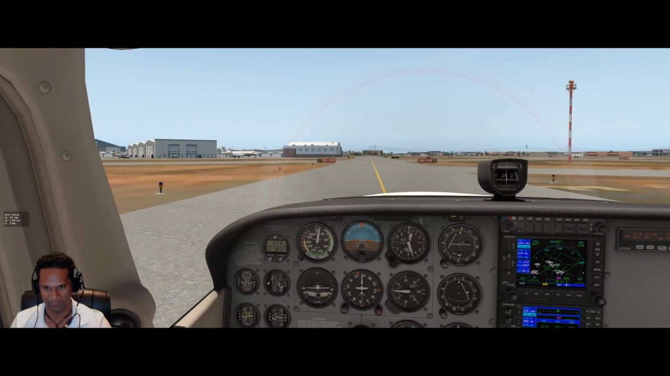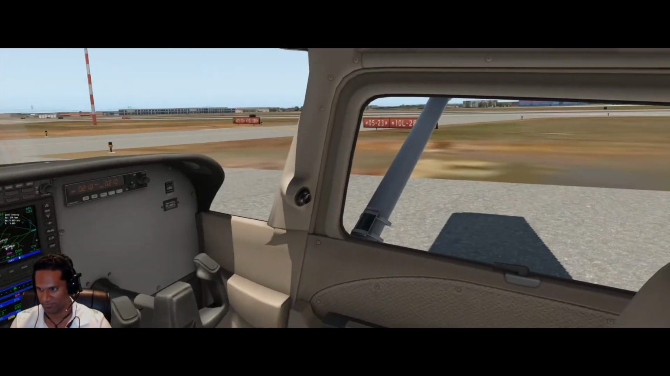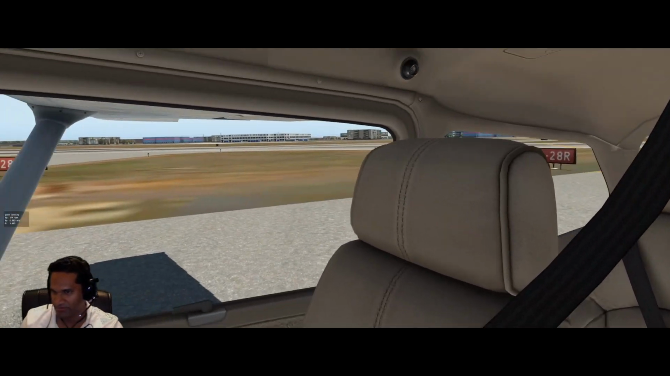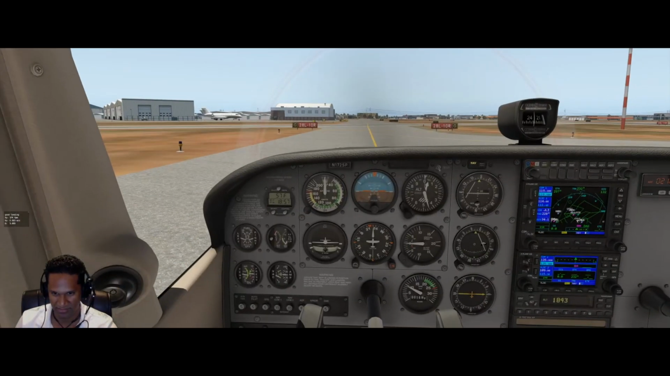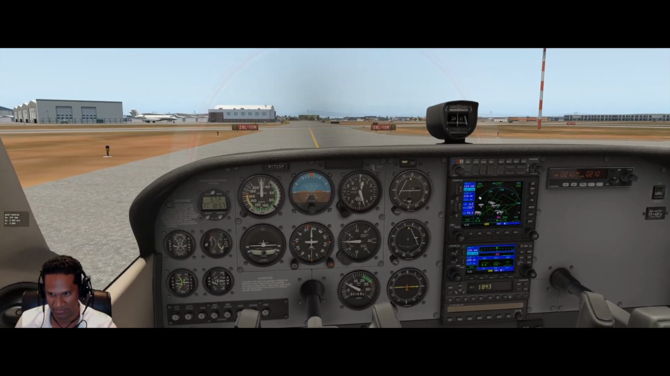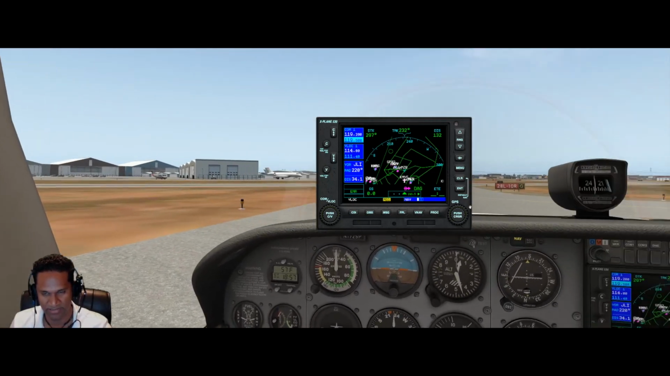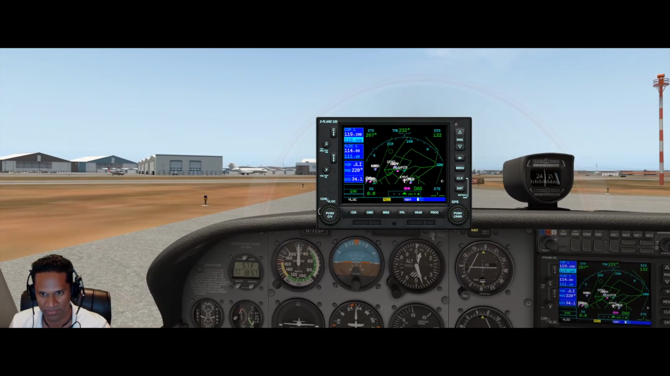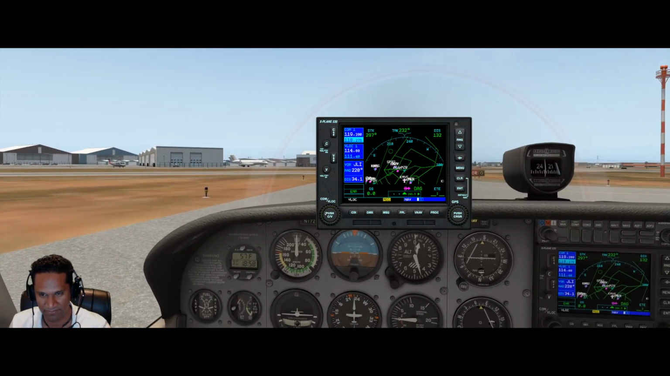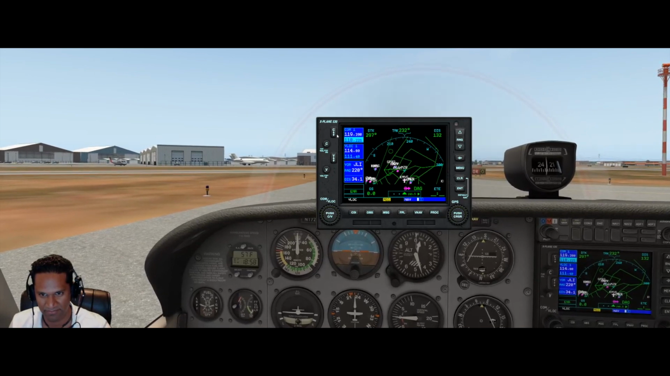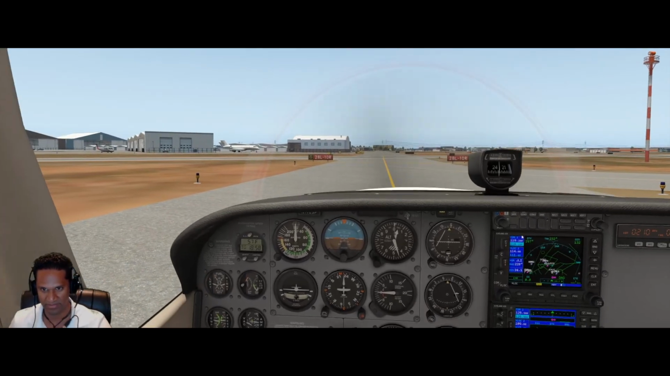Taxiway Golf. Alright. Ground is on 118.22. I'll stay with the tower. Head across the runway.